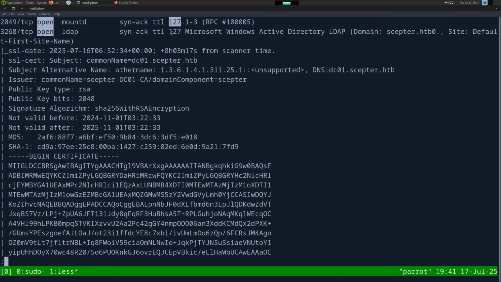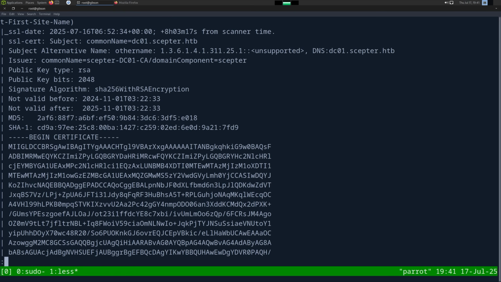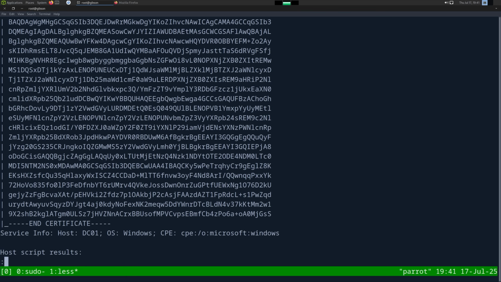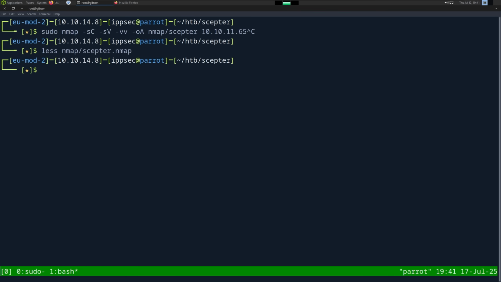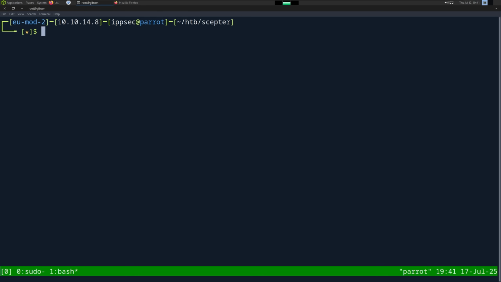Let's see, what else do we have? It doesn't really look like that much, right? So more LDAP stuff. And I think the higher ports of LDAP are just global catalog. But really, we have SMB and we have NFS. I'm going to start with NFS because that's really quick to enumerate. There are no web servers or things like that.